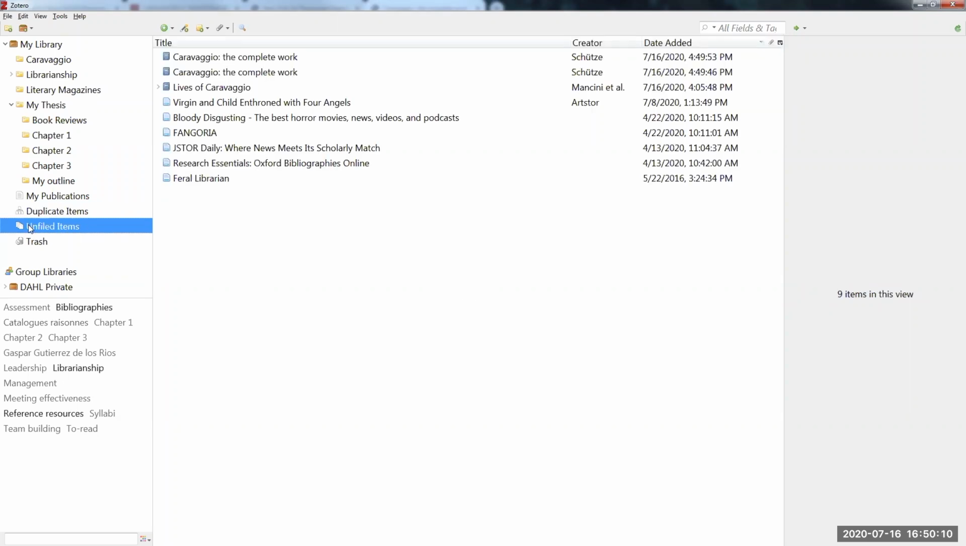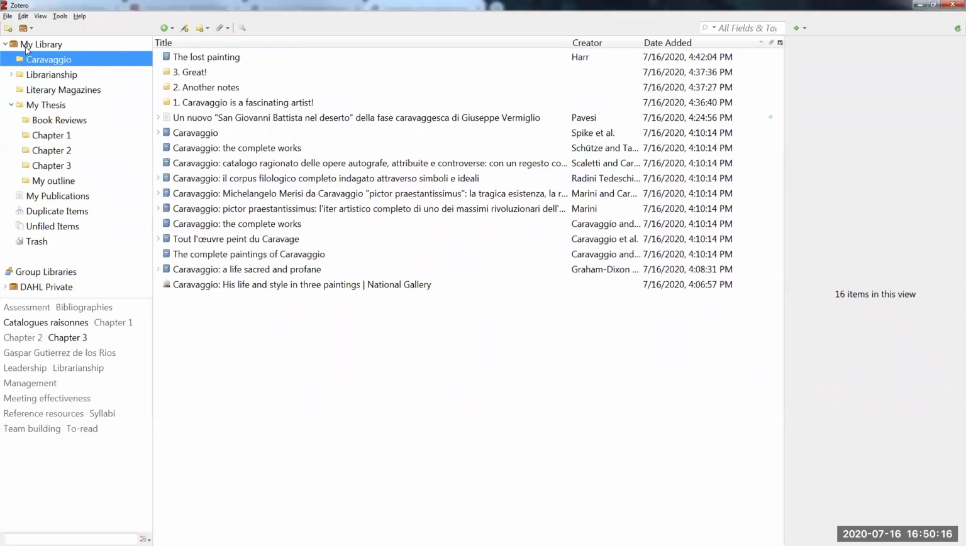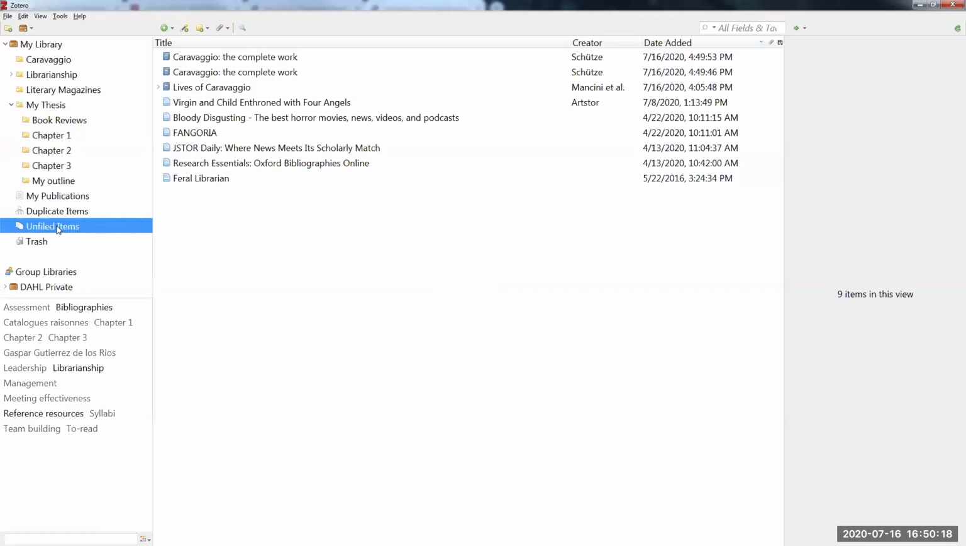Unfiled items are materials that aren't in any collection, but are living in your library. So if you're going through here looking for material and you can't find it, sometimes check the unfiled items. It's just a smaller version of your library of materials that you haven't yet assigned to a collection.